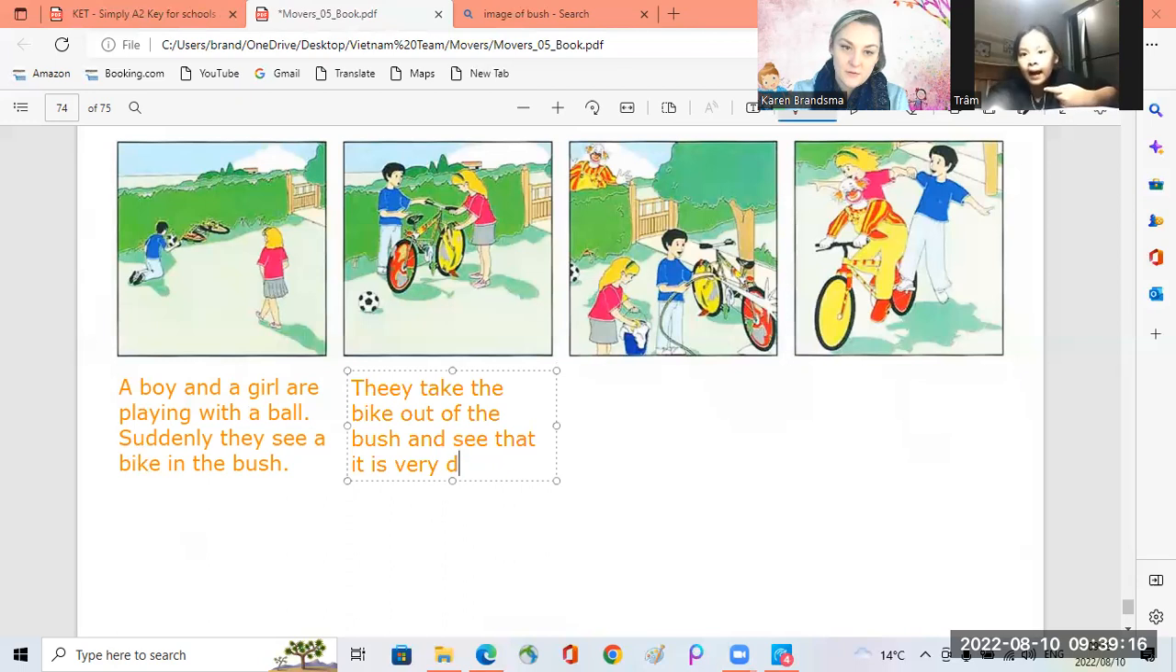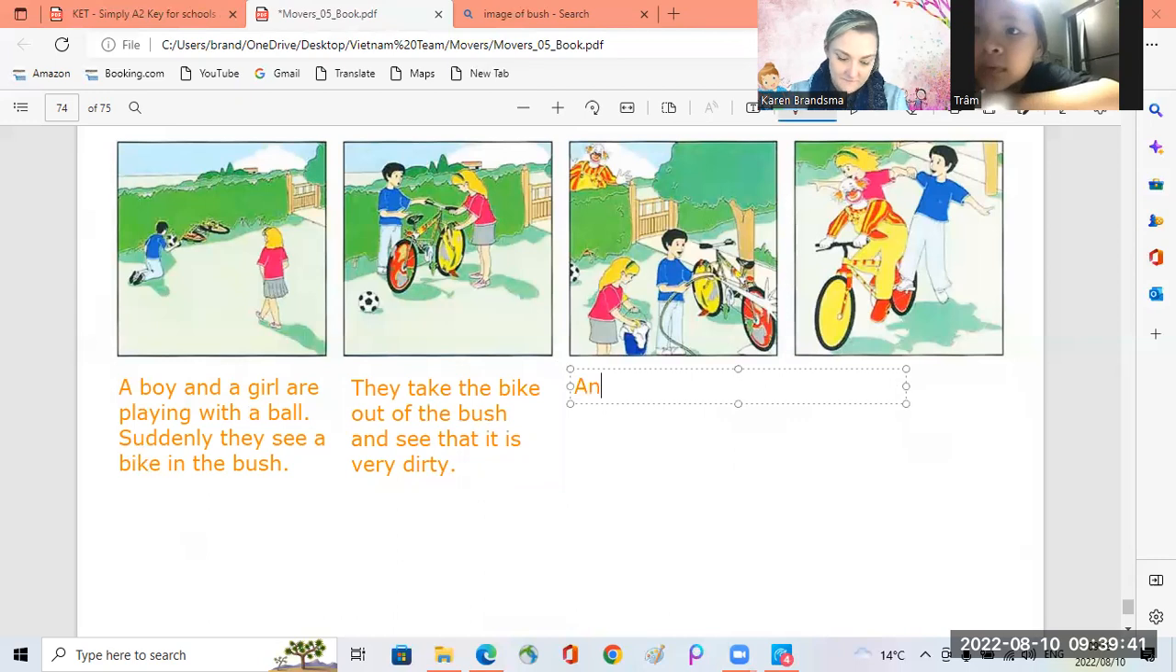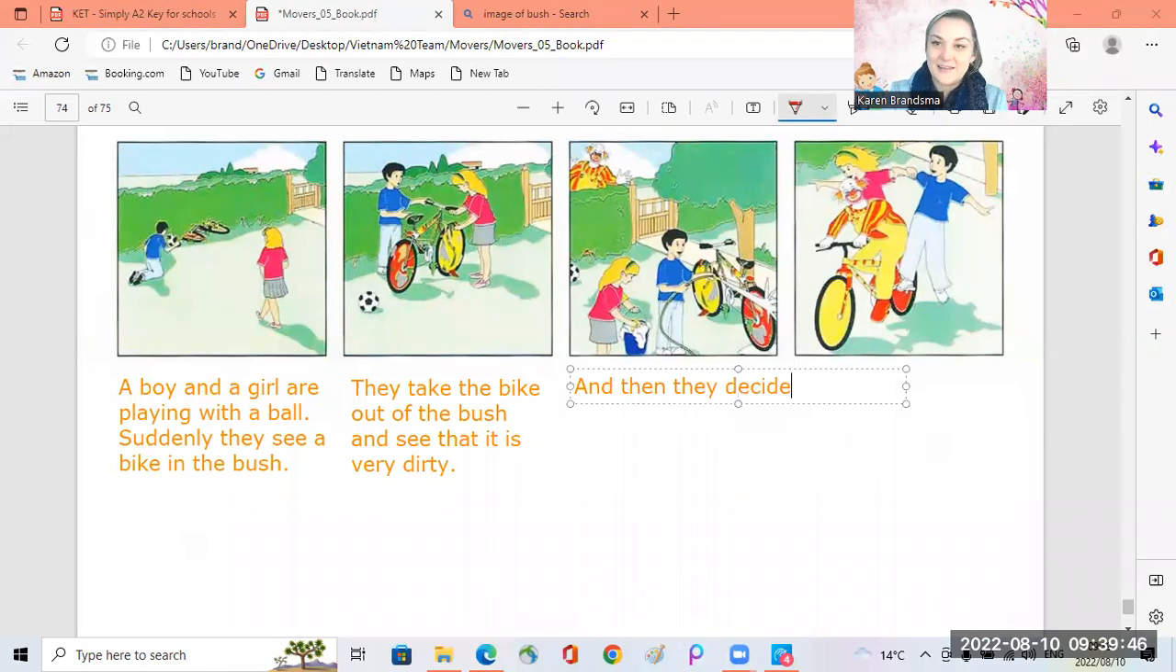very happy? The bike. Dirty. They take the bike out of the bush and see that it is very dirty. Okay. And then? They decide.